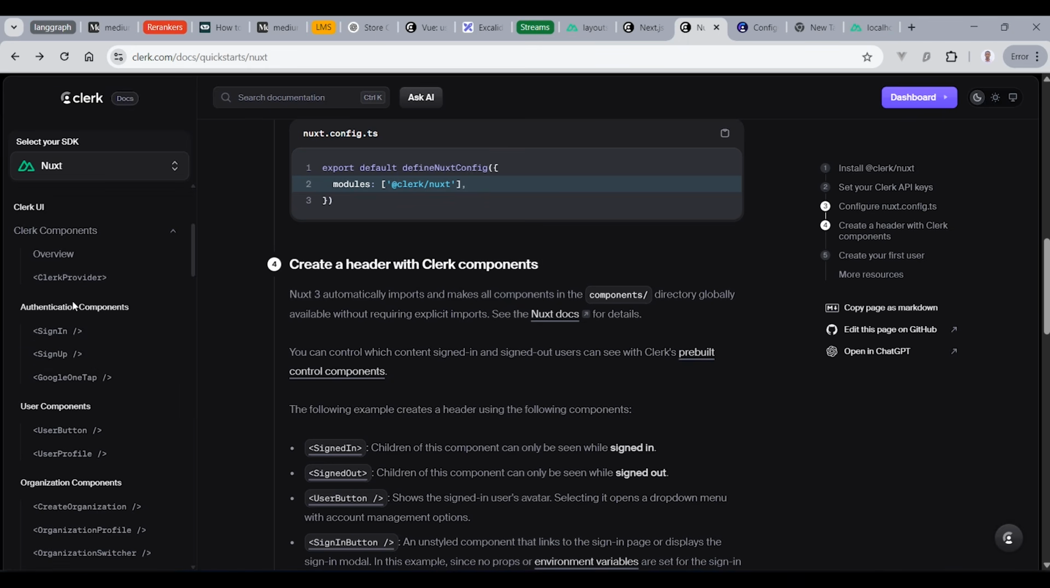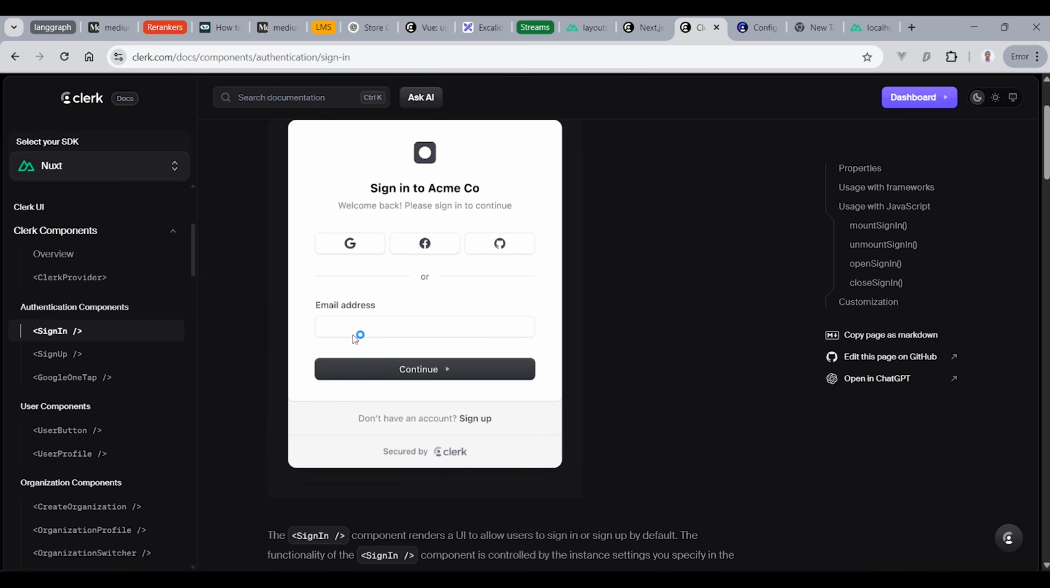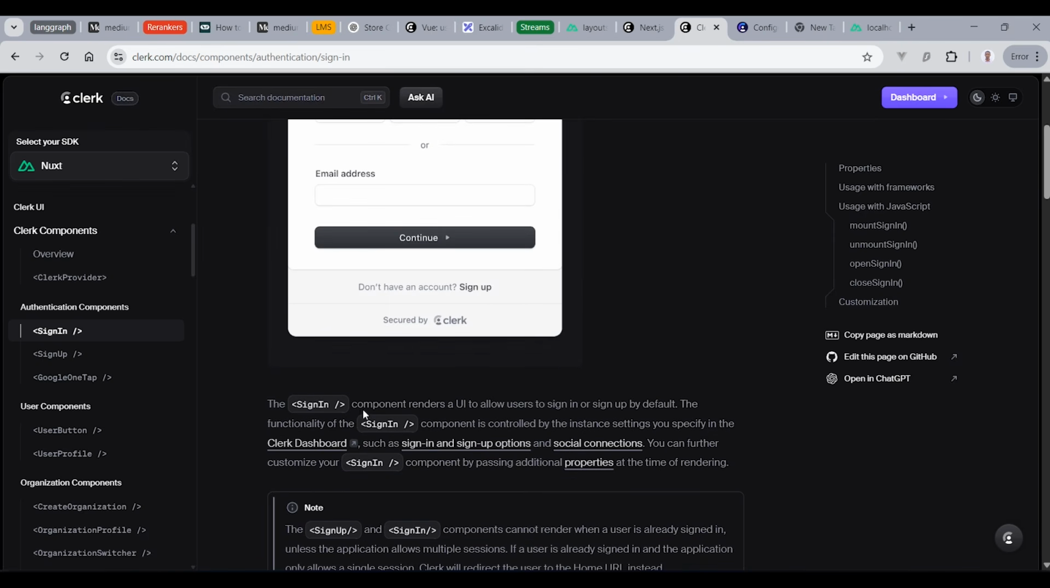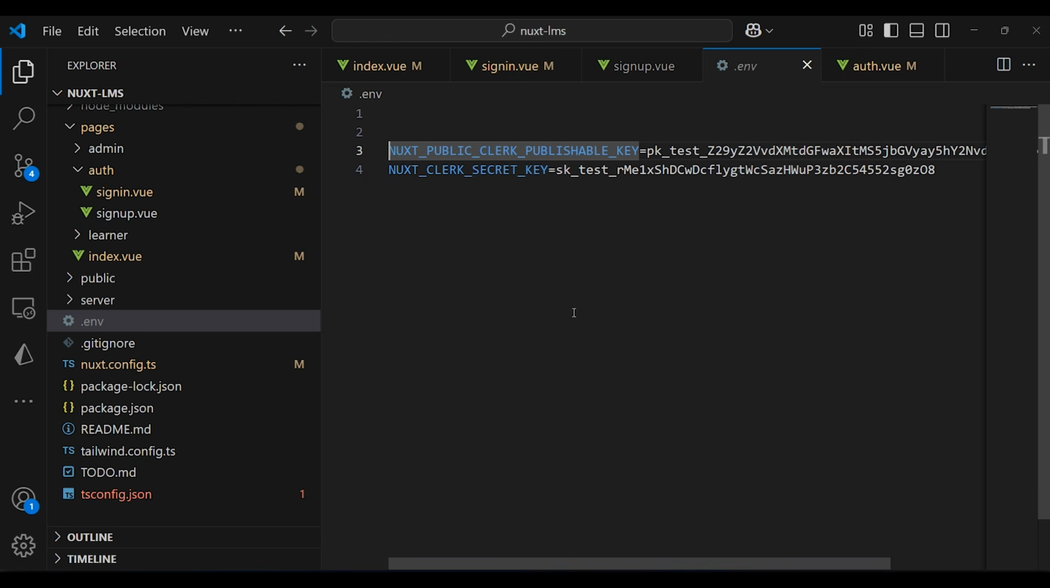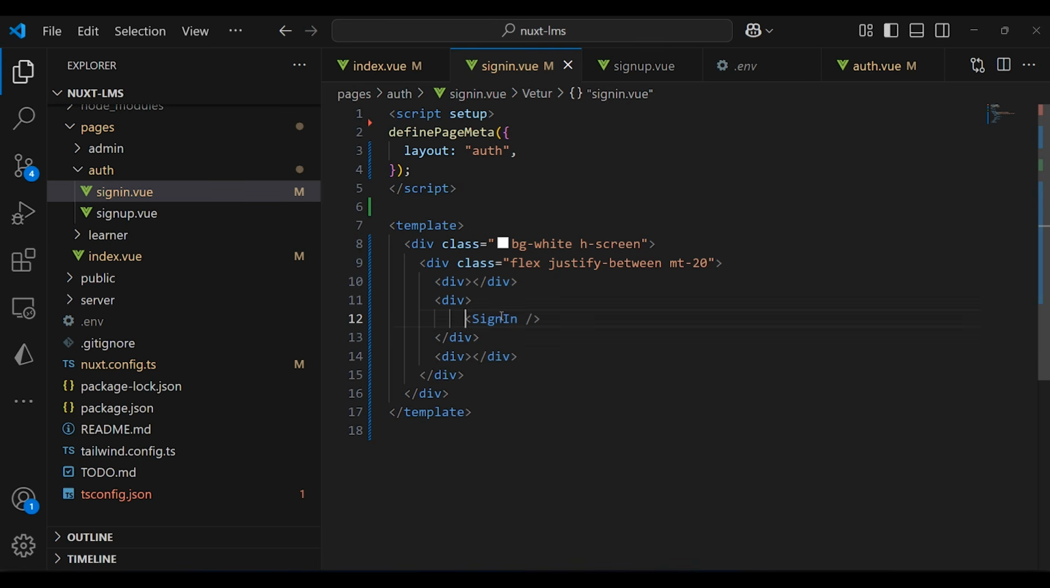And here Clerk provides us some components that we can use in order to get authentication up and running. We have the sign-in component here, guys, and you can see this beautiful sign-in form. In order to add it into our app, we just need to copy it, then get into the sign-in view file and paste it here. You can see this is the sign-in component.